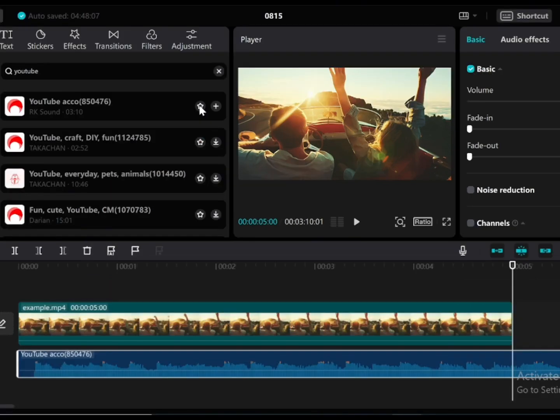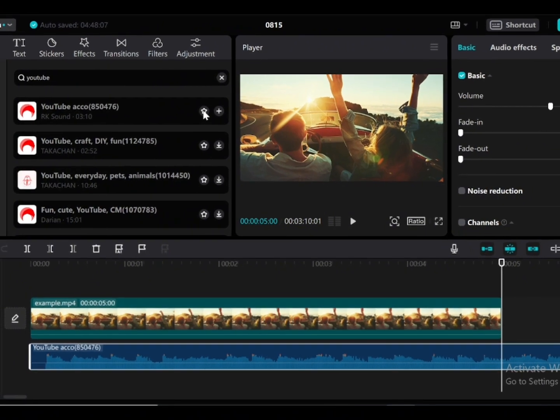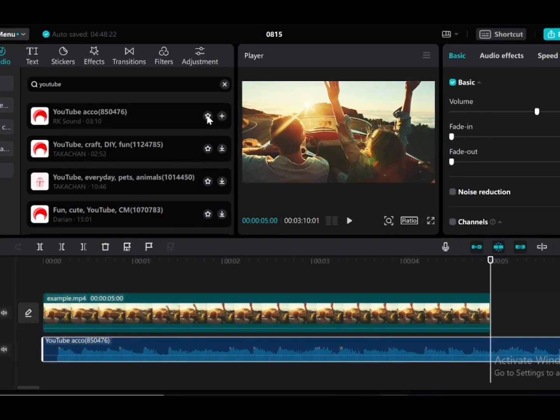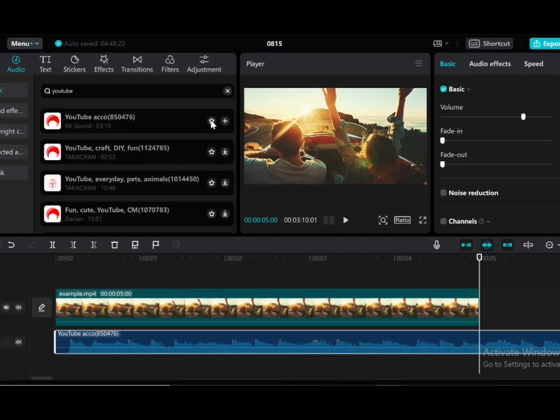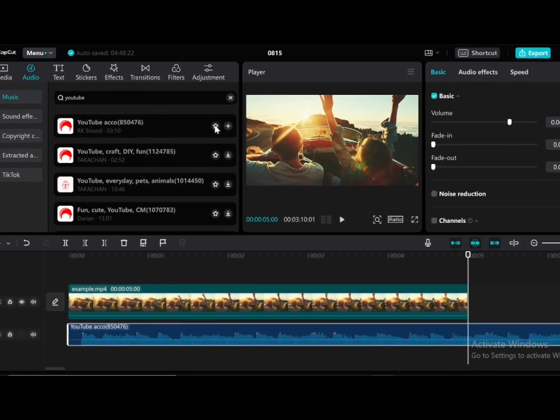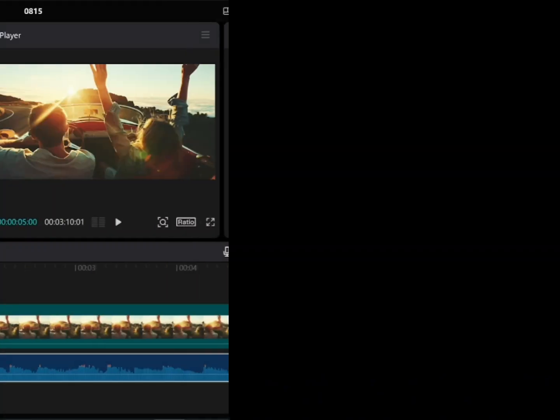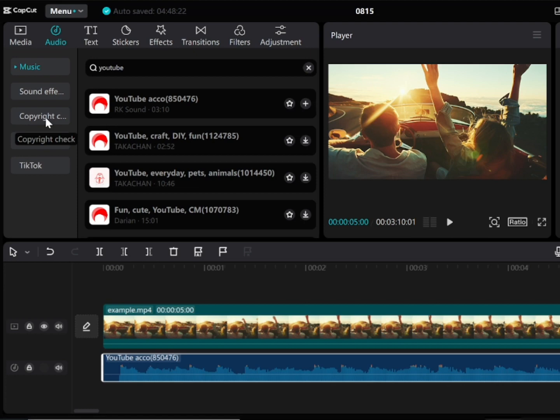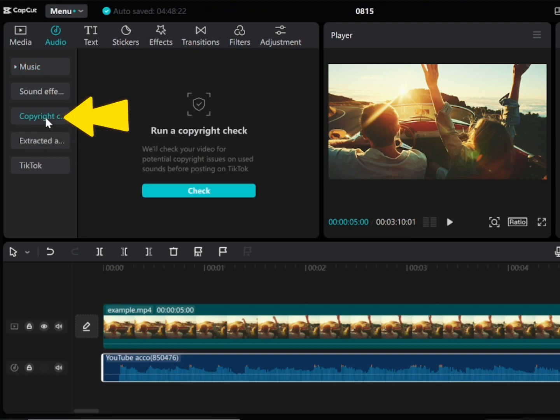Most of them, they are not under copyright. But even if you get them, whether you are sure that it's under copyright or it's not under copyright, to be on a safer side, you click on this word copyright check. I hope you are seeing it. This, you click on copyright check.